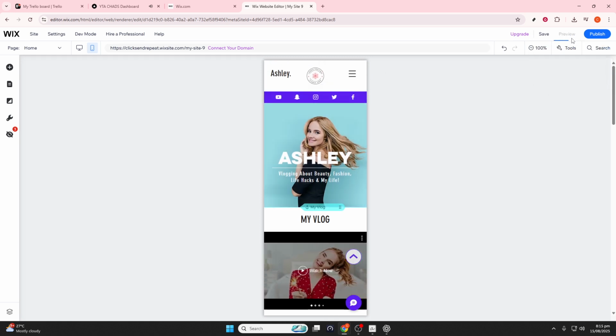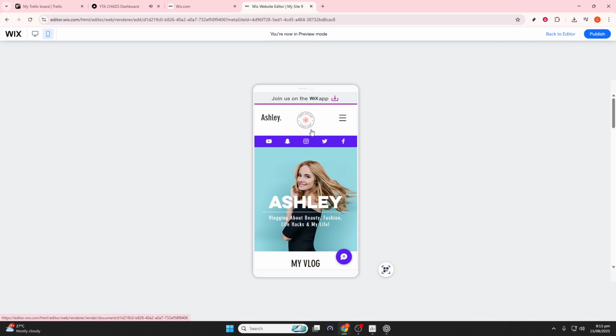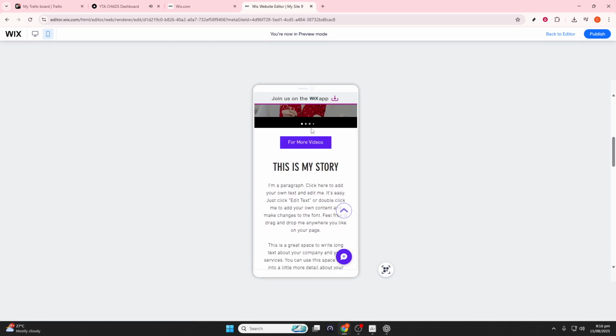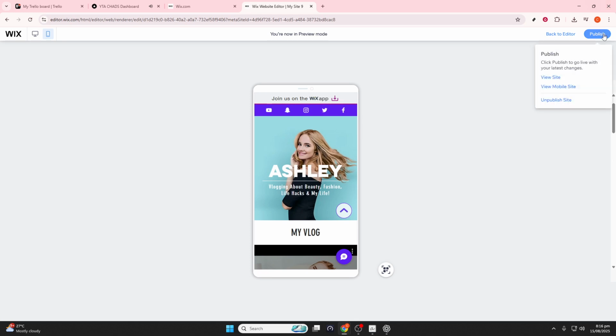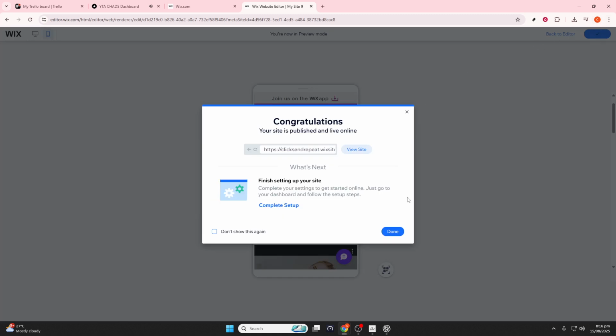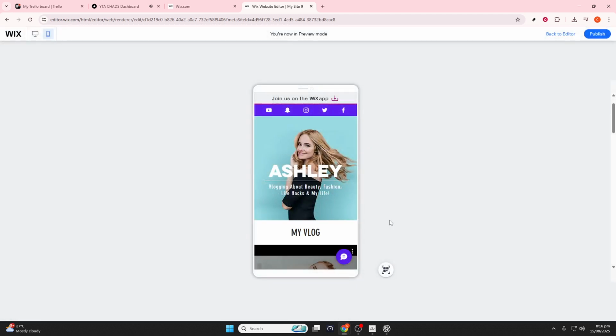Once you're satisfied with how your logo looks in both views, click the preview button to see the changes. Check the appearance of your logo on both desktop and mobile views. Make any adjustments here if necessary. When you're happy with everything, it's time to make your changes public. Click Publish to apply all modifications, then finish off by clicking Done to save and close the editor.